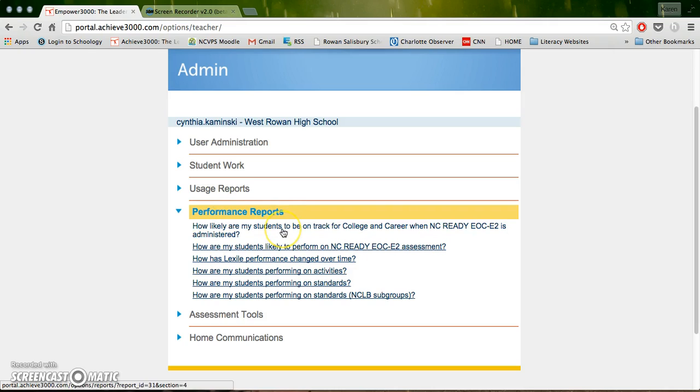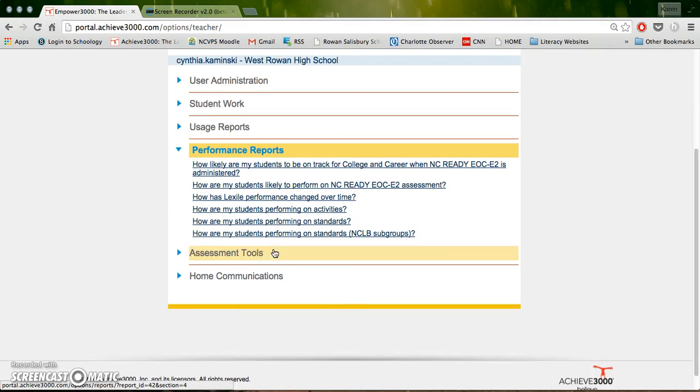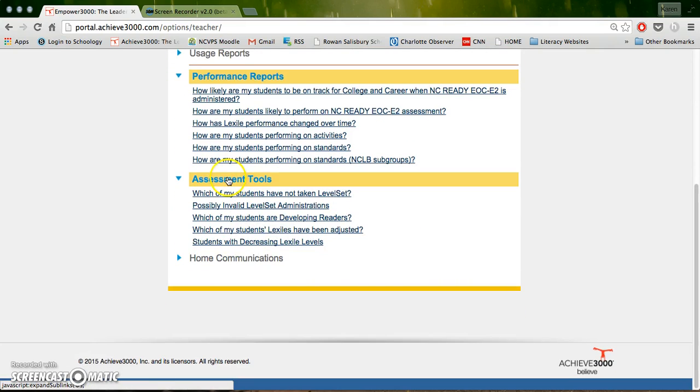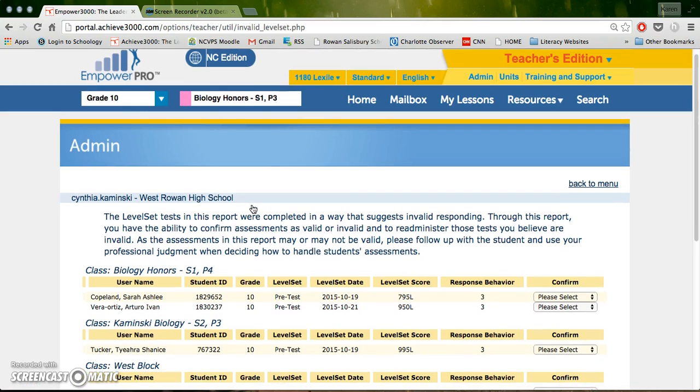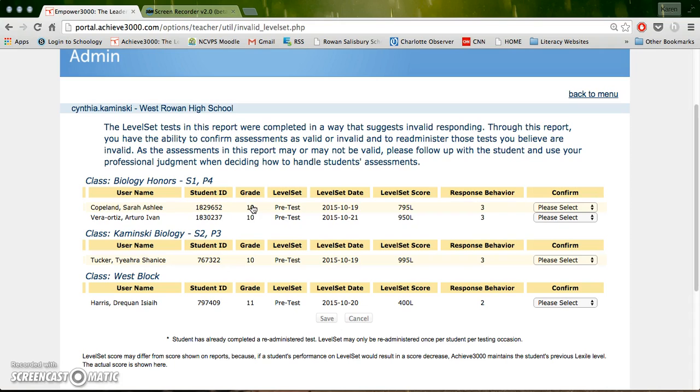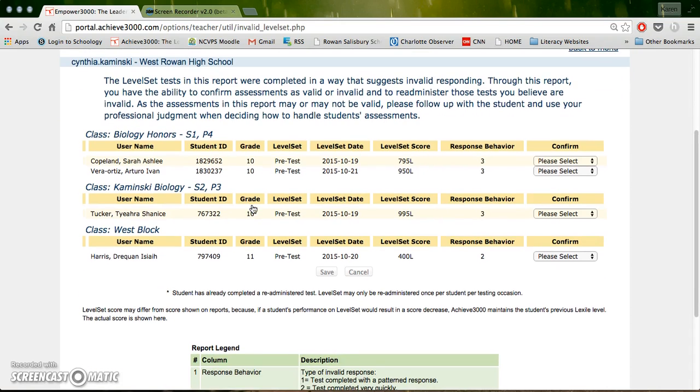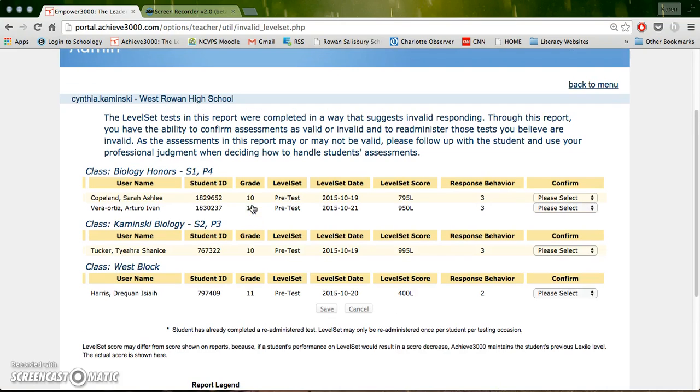Performance reports. How likely are they to be on track for college and career? How are they likely to perform? You can look at those on your own. And then the assessment tools, which students have not taken it, which students have invalid level set. You can look at the invalid level set, but you really won't do anything with it. I've pretty much already taken care of these kids. If, however, you look at this and you see some students on here that you worry about, you can let me know and we'll go from there.